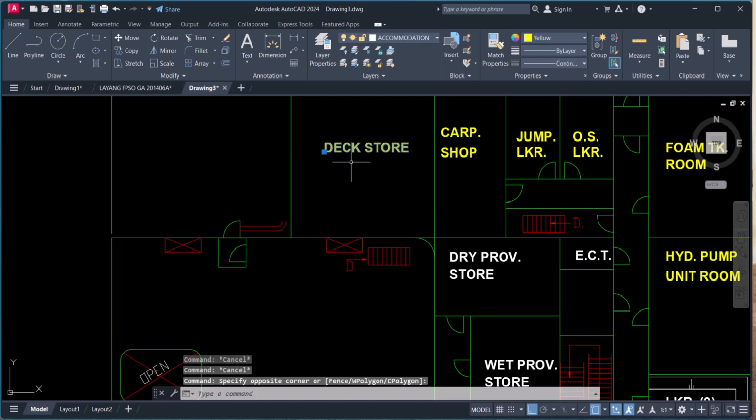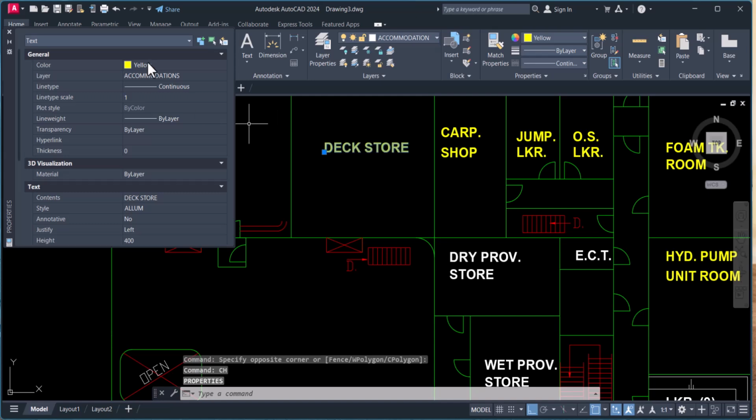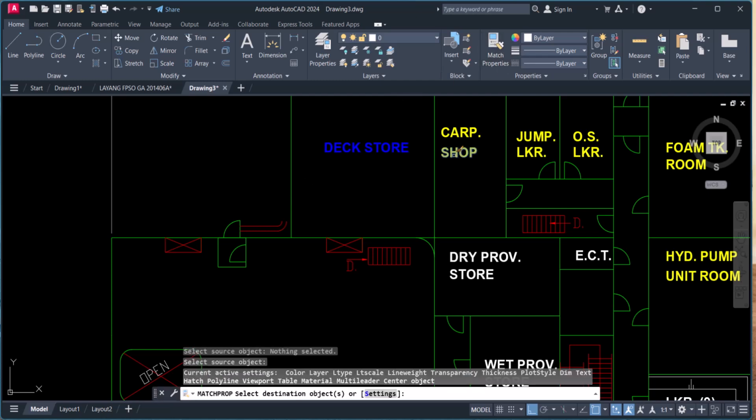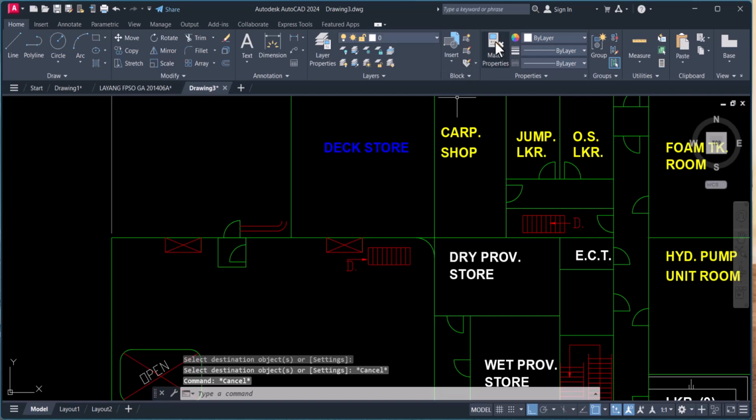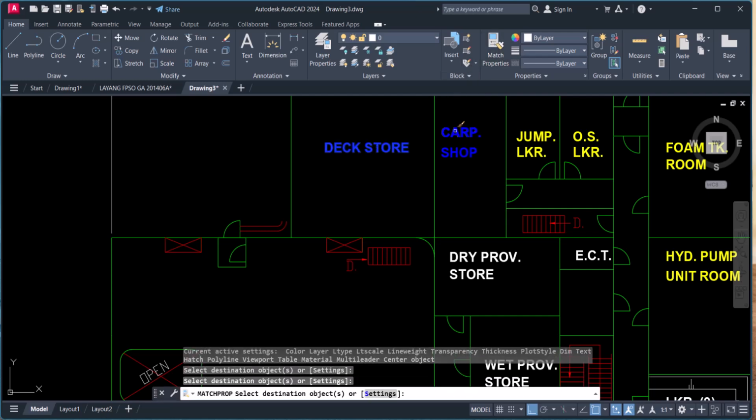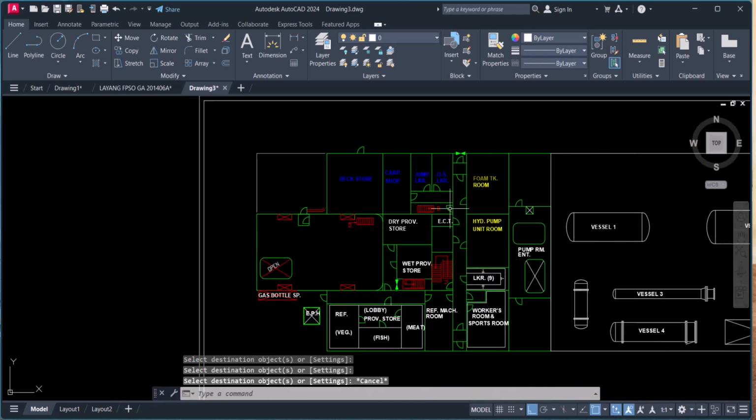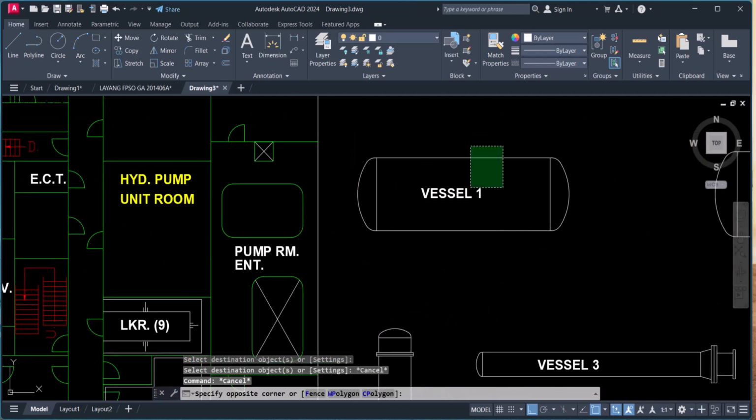Let's say I want to change the color back to some other color. CH, change properties, and you want to change the color to blue. Cancel this one, use this match properties, you can change the color to blue.